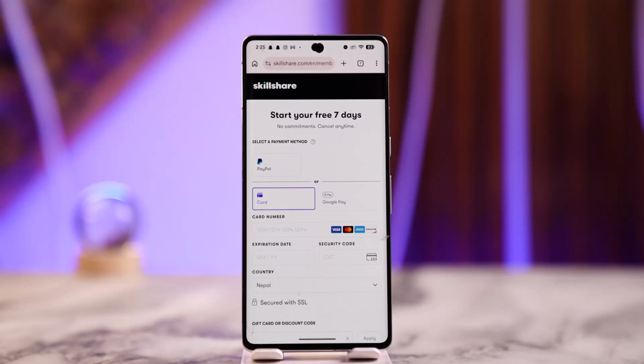And this way you're supposed to cancel your Skillshare membership and remove credit card info as well.